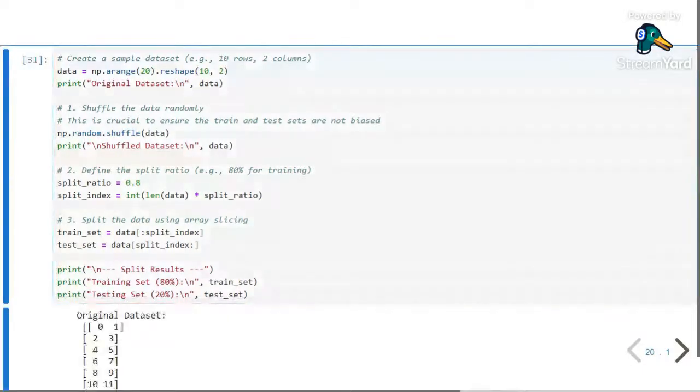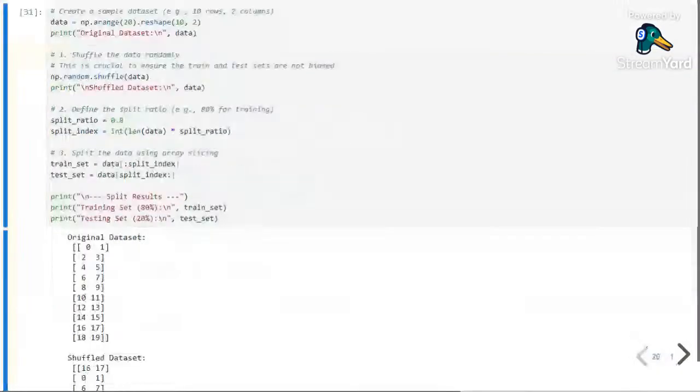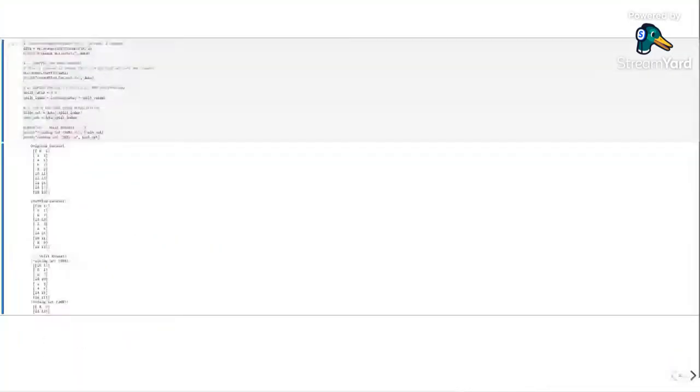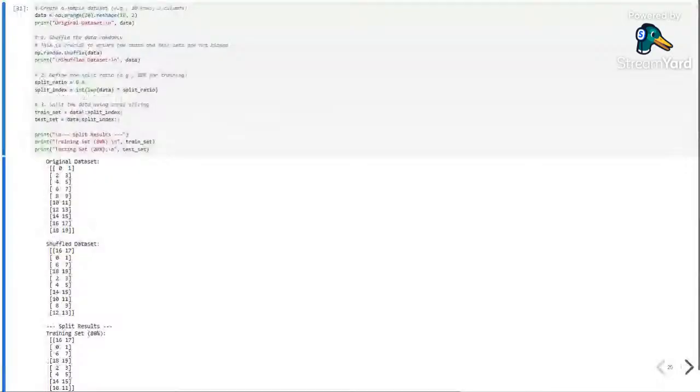So what do we have here? Okay, I need to zoom back a bit to see what we have here, and the code is a bit short. Sorry. So this is what we have when we do something like this. This is the original data set. And when we say 10 by 2, it has 10 rows and 2 columns.